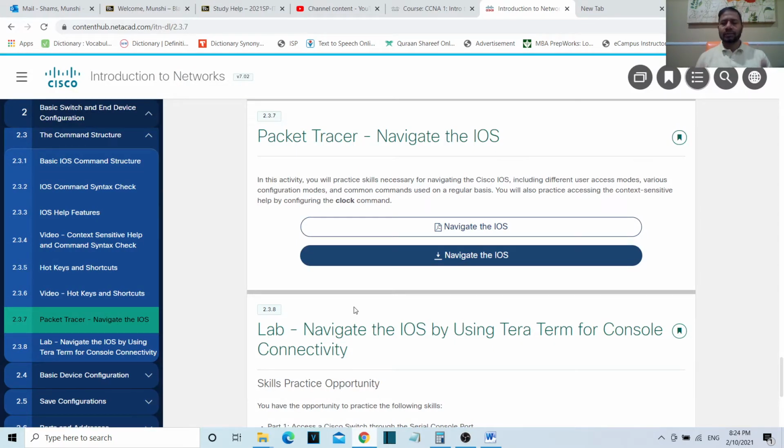Now, once I am there, I see 2.3.7. Just follow all these steps so that it's going to be demystified for you. If you are a beginner, this is really going to help you. What I need to do first is click on this blue link, Navigate the iOS. That is the name of the lab. 2.3.7 is the number, and the name of the lab is Navigate the iOS. I'm going to do A to Z for you to demonstrate how to do a lab. So first thing I need to do, click on this blue link.